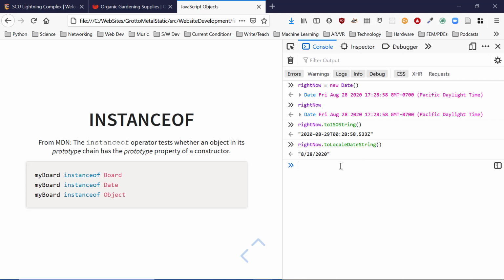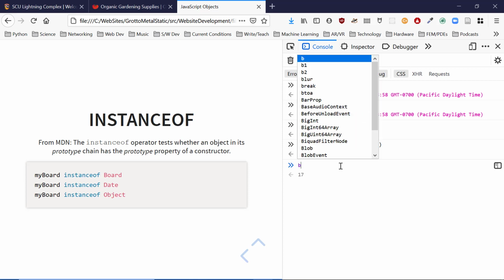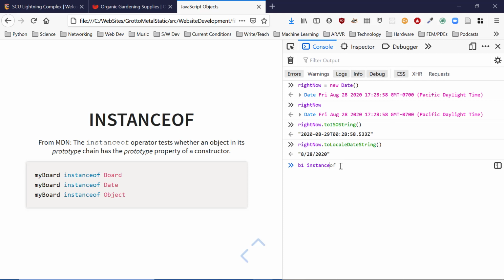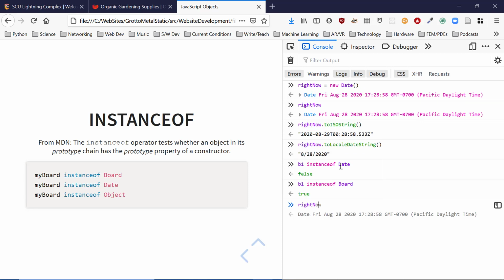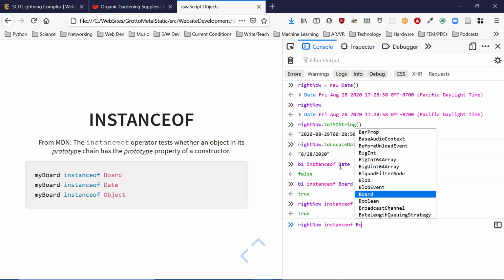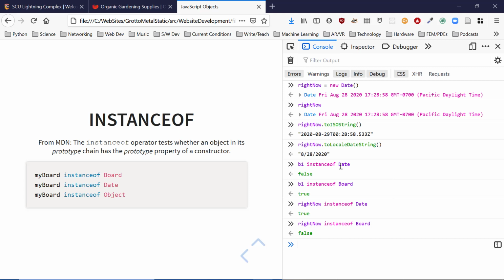Okay, now what did we have? The words B1. So we're going to say B1 instanceof Date. False. B1 instanceof Board. True. Right now instanceof Date. True. Okay, and you can try. So we have easy ways that we can check the type of an object.